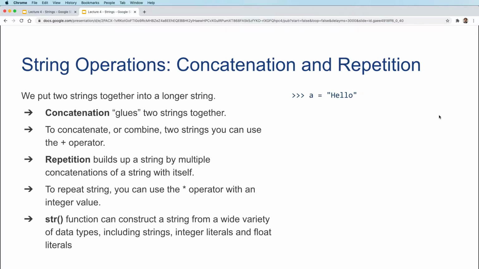First, I have the word hello assigned to a variable a. Then I have b set to world, and I can concatenate a and b by a plus b. The return will be hello world as a new string. You can also concatenate more strings, such as in this case, I have a plus another string, which is a space, followed by another string that is b. At this time, you'll have hello space world.